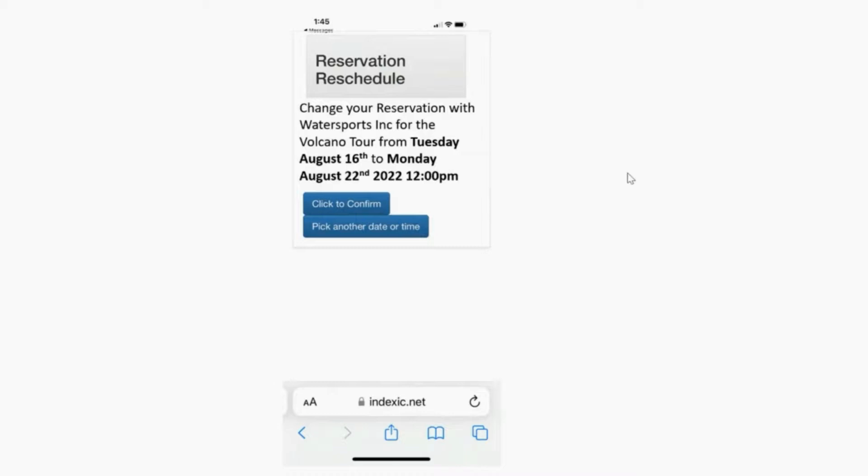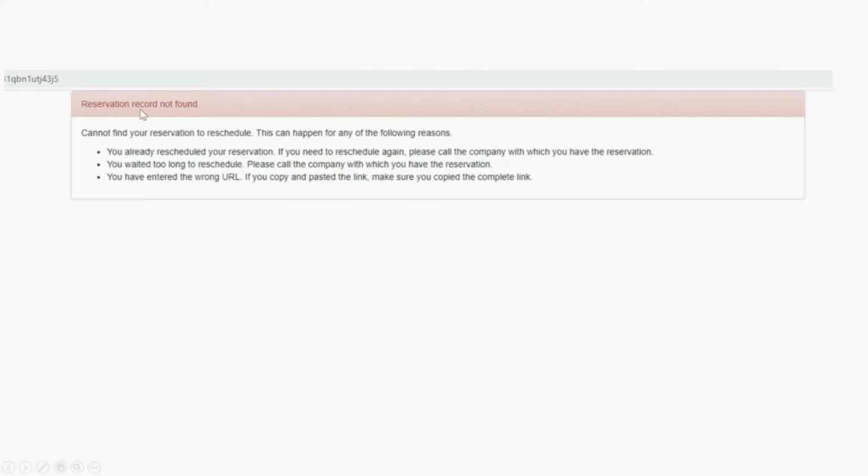Now, obviously, the customer's going to have this link, which you might then say, well, I don't want them to suddenly reschedule again. If, having once used the link, they try to use it again, the system will know that reservation has been rescheduled. So it's going to give them the error message that it can't find your reservation to reschedule because it's looking for the original date and time. Obviously, there are a couple of reasons: you've already rescheduled your reservation, you waited too long, or you have the wrong URL in there. Nine times out of 10 it's that they've already rescheduled or that they have actually exceeded your time limit.